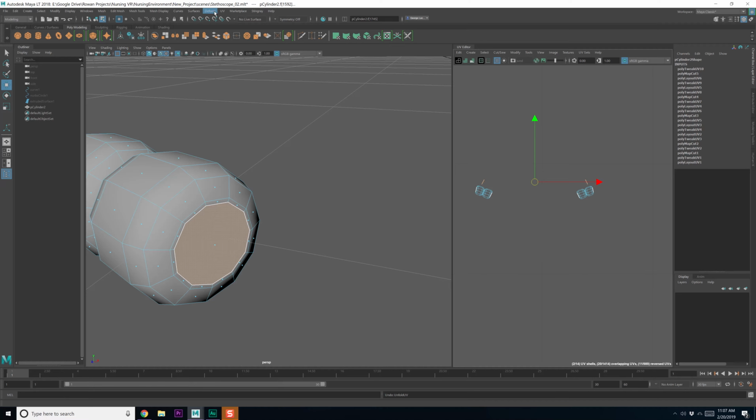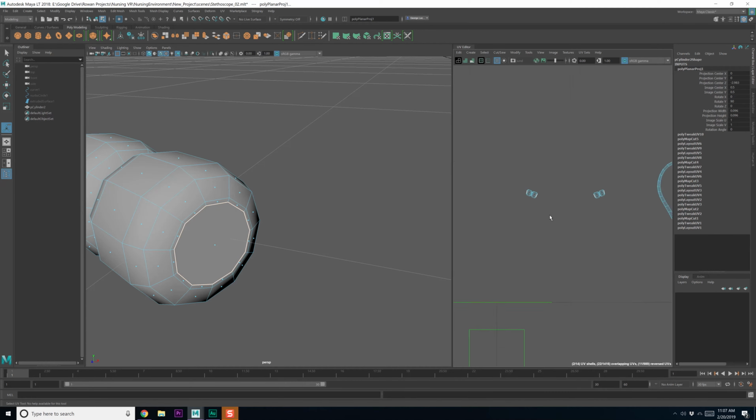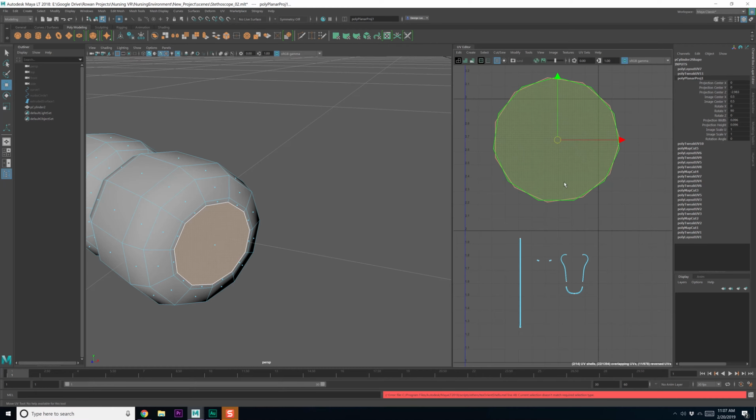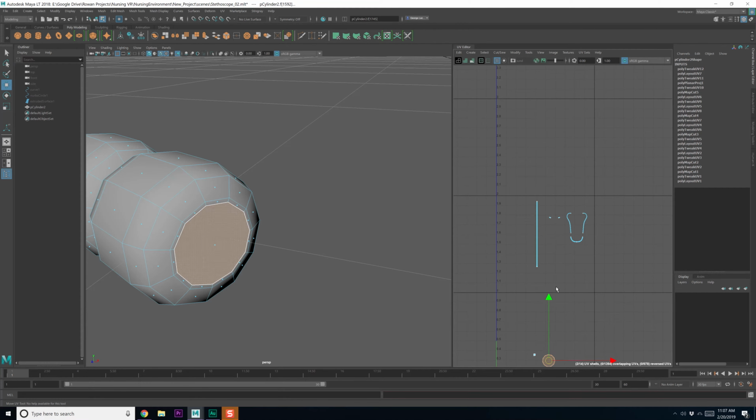No, we can't. So let's just come at this from a planar direction, like the X direction, apply. These are going to be huge now, but let's just do an unfold on both of them and then an orient on both of them. And for some reason, they're ever so slightly off, but it doesn't really matter. Let's just scale them down and stick them down there. We'll deal with the scaling later.